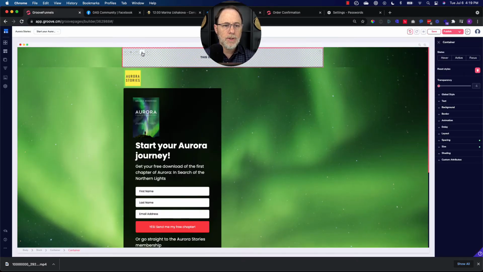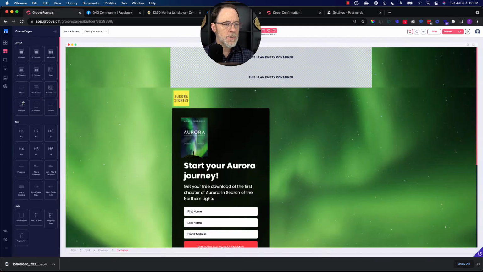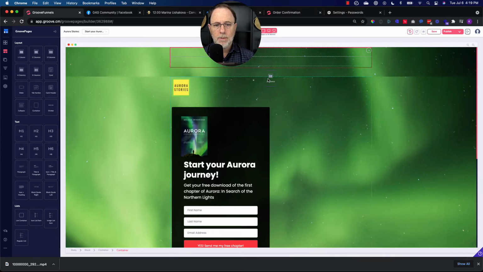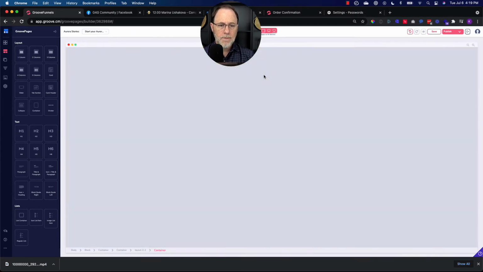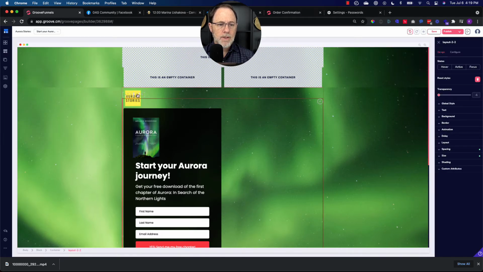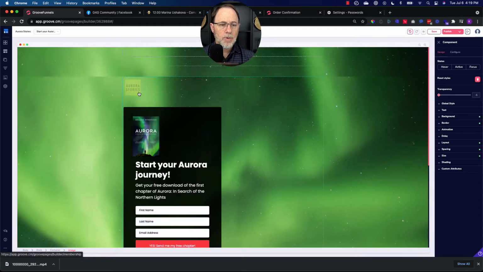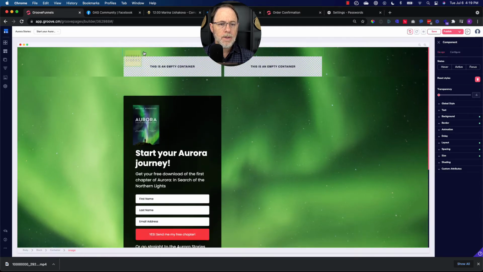So I have two containers. The second one I'm going to put the 2 column in. So I'm going to go to Elements. I'm going to grab a 2 column and put it inside that container. All right. And so then I'm going to go ahead and just grab this image if I can. There we go. And I'm going to pull that up here into that.